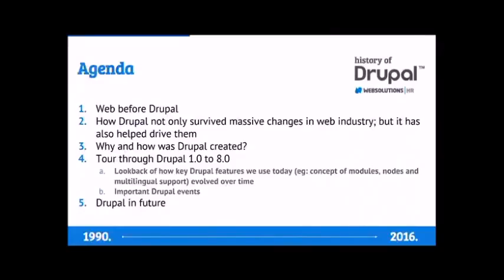Basically, today we'll go through these five sections. We'll see the web before Drupal, we'll see how Drupal survived the massive changes in the web industry, then why and how it was created. We'll take a tour through Drupal 1 to 8 with some looking at key Drupal features and some important events, and then we'll see what the future brings for Drupal.